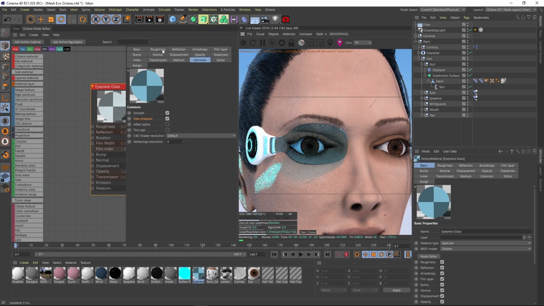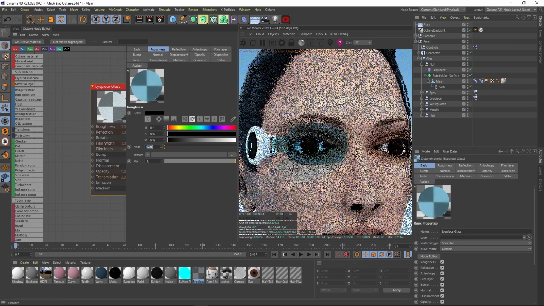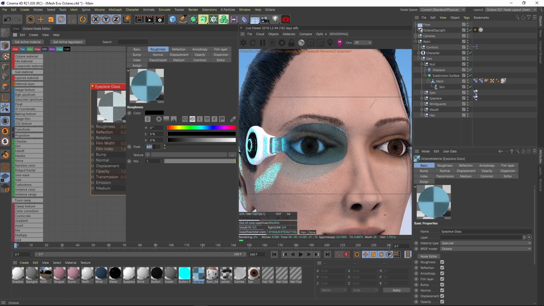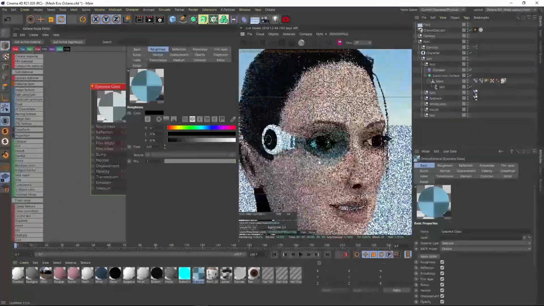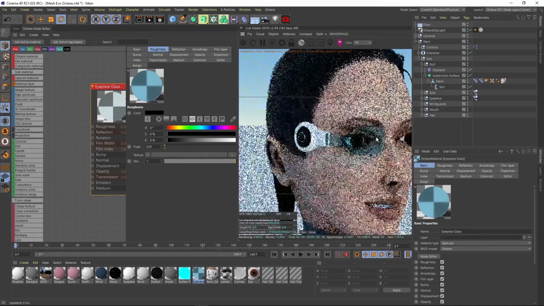Next up, we're going to switch over to roughness, and we could play around with a little bit of that. I think a value of like 0.01, just a little bit, is kind of cool. I like how it blurs it maybe a little bit. Again, though, this is subjective, up to you to decide if you want that or not. That's about all I want to do here.